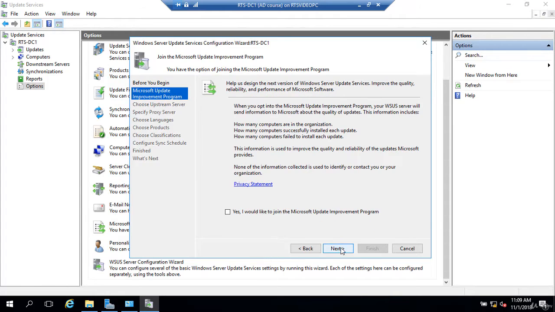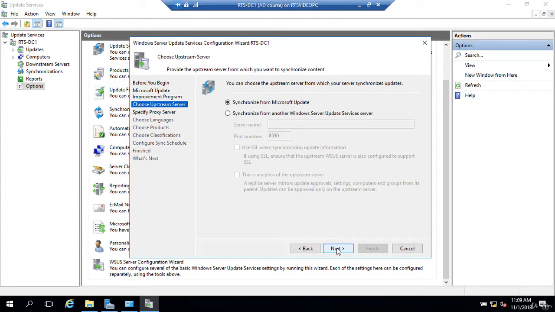So I could decide if I want to participate in that update improvement program. If I click next, I can decide if I want to synchronize from Microsoft or from another WSUS. This is the same wizard we saw. The benefit of this, if I need to reconfigure WSUS, I could simply walk through the wizard and make all the changes I need. Well, I'm going to cancel that because we've seen all those options.